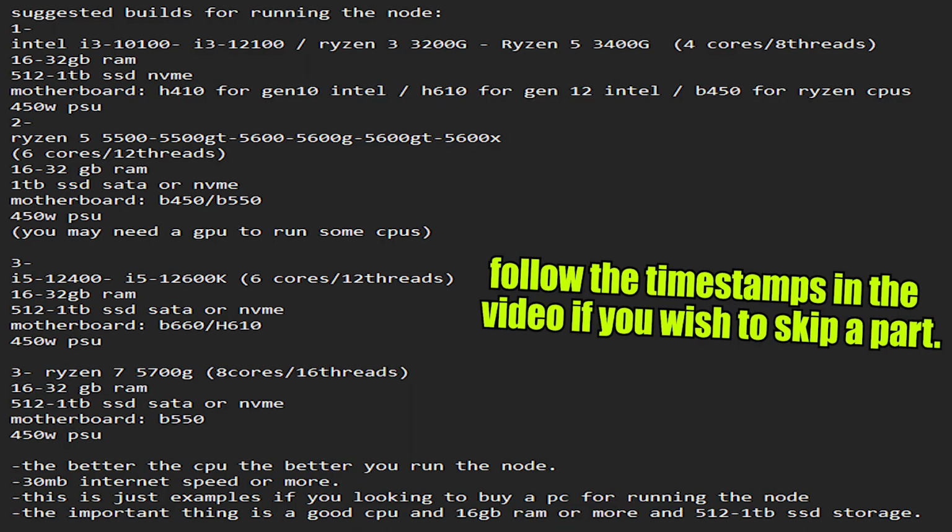Hello there! Before we start, to run the node, you're gonna need a CPU with at least 4 cores or more, 16GB of RAM, and half to 1TB SSD. And the better CPU you have, the better you run the node.